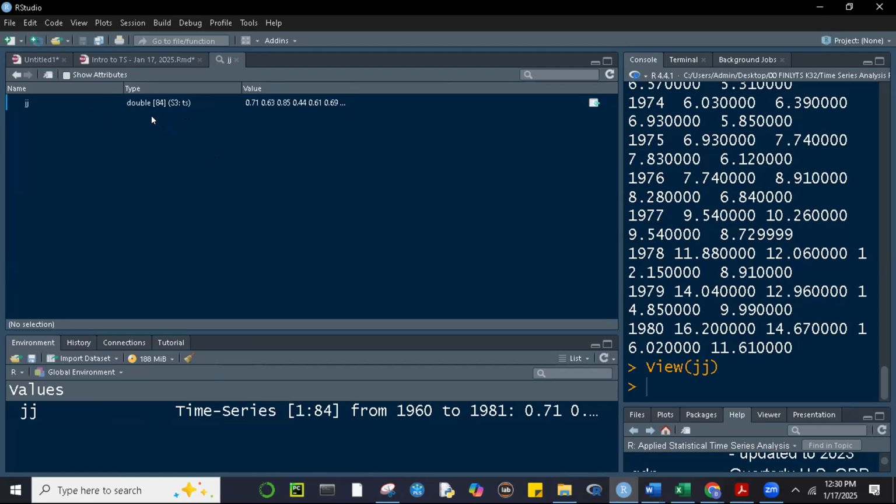Double is actually numerical. It means R is allocating double the space of an integer, because an integer does not require any decimal, but numerical data will require more memory, more space. So the term for that is double, and 84 observations all in all.